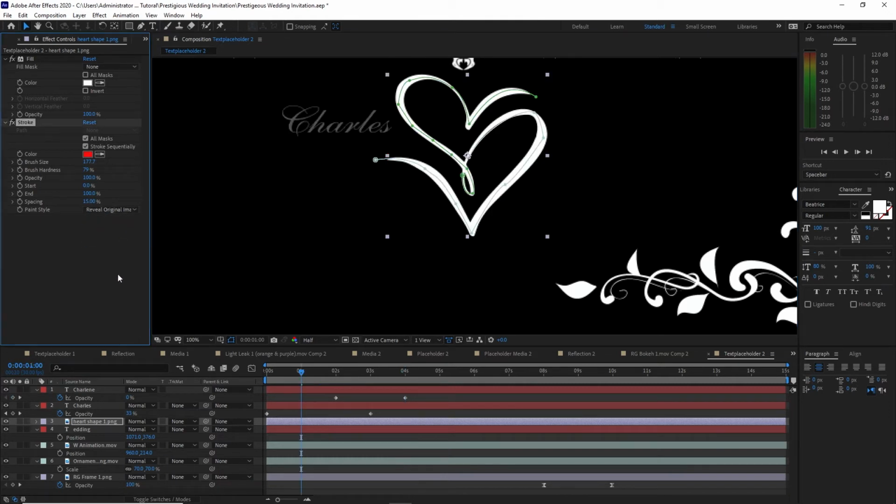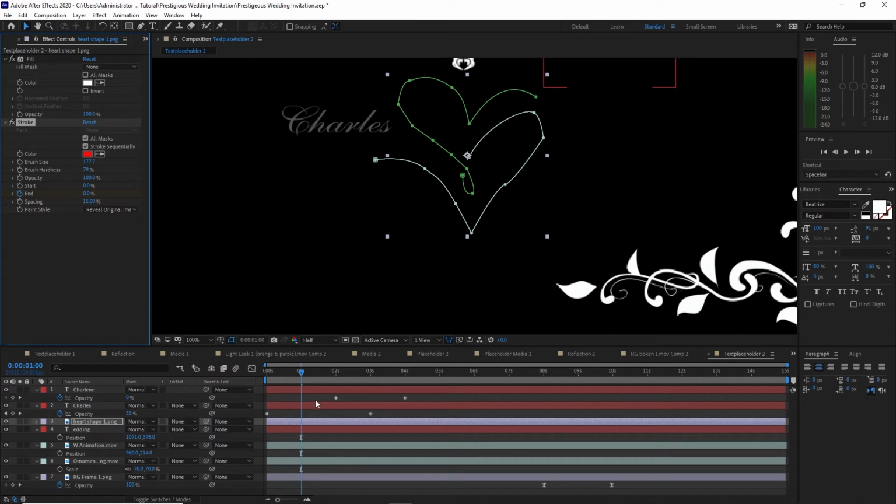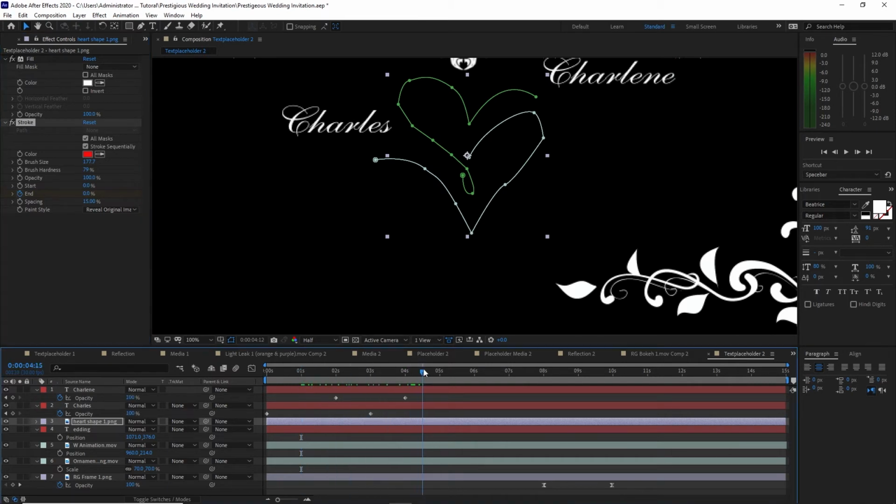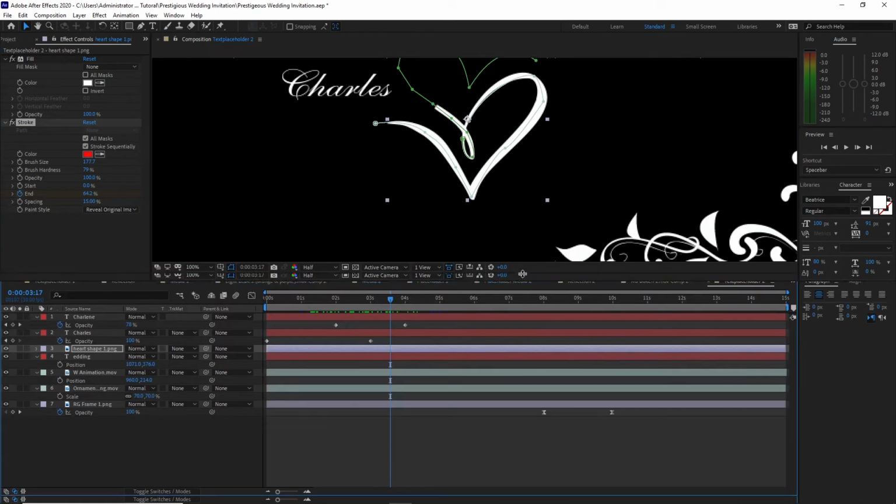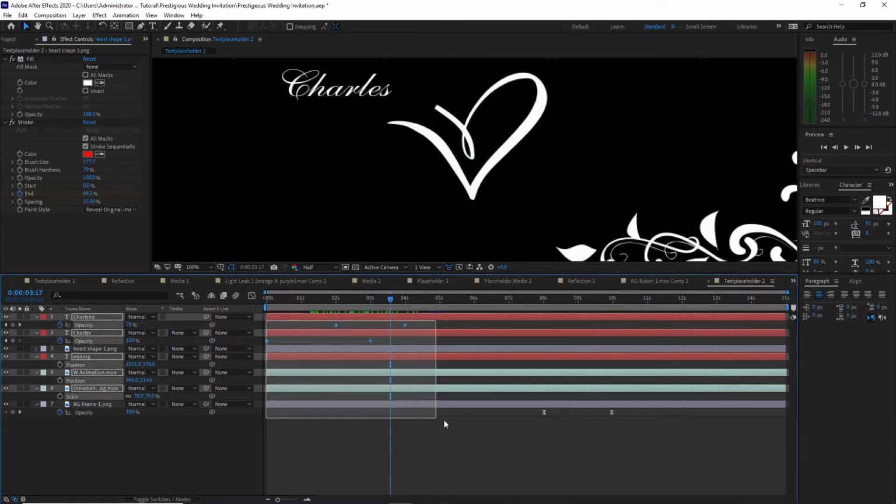Reveal original image. Move your playhead to 1 second duration and create a keyframe on the end. And I will hit the stopwatch here to create a keyframe and change the value here to 0, and move your playhead to probably the 5 seconds duration. And I will change this end to 100%. Highlight all the keyframes. Press F9 to ease it.